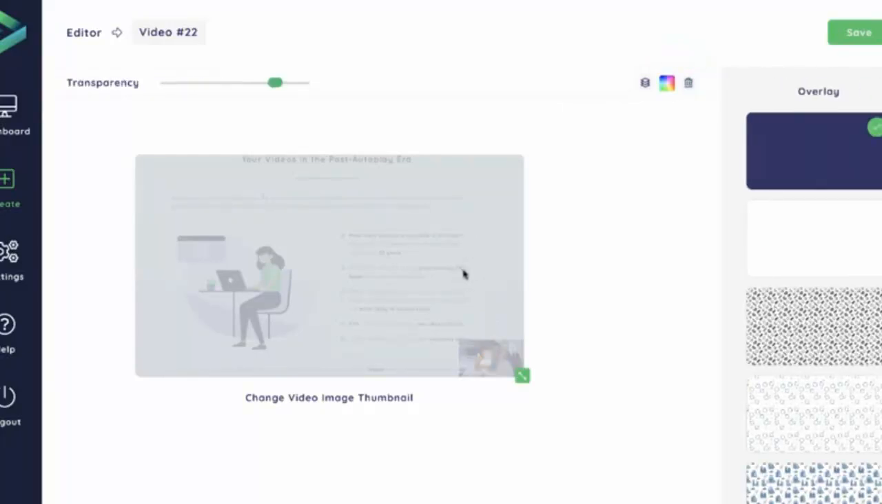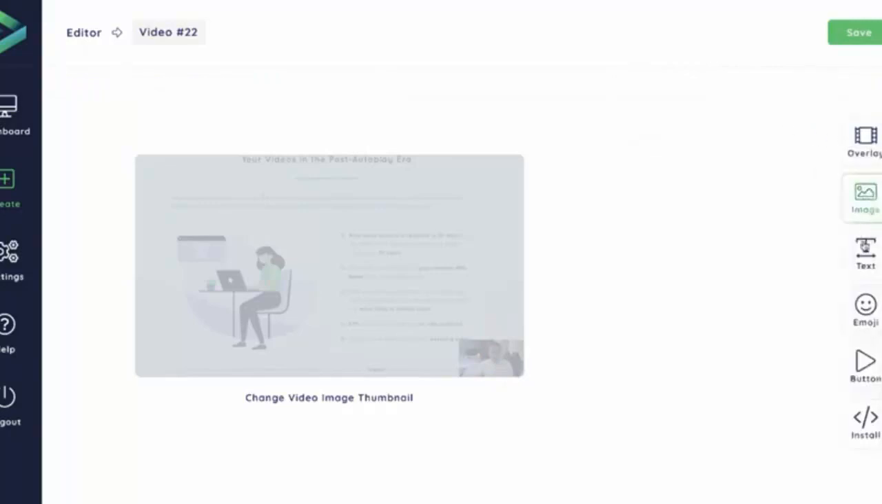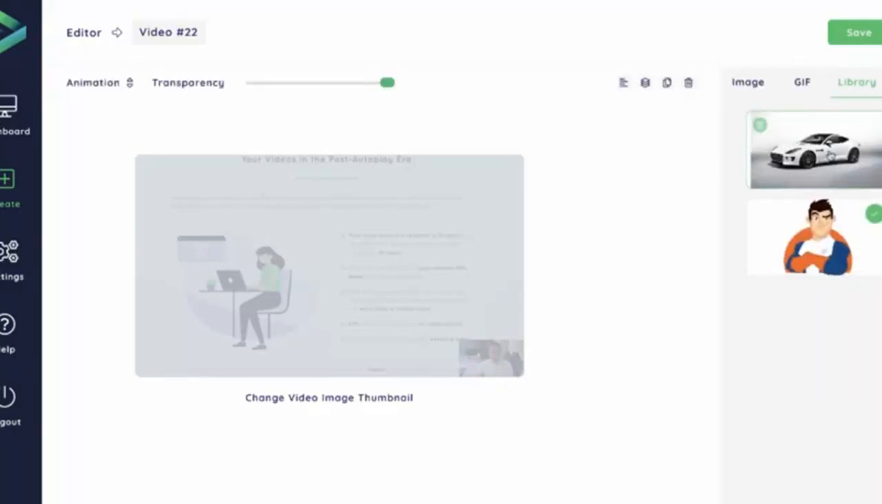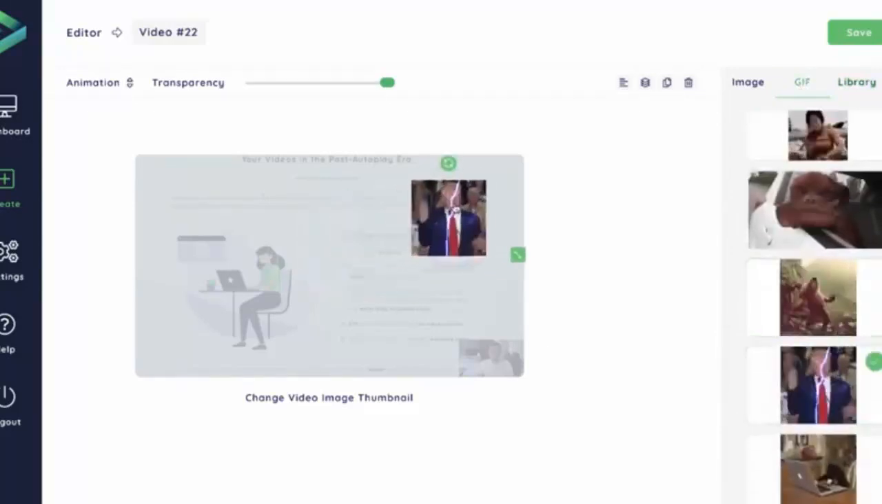All right, so if I select here now, it's not going to allow me to select the image because the image is behind the overlay. So I just say send to back, then I can select the image and I can delete it. Very straightforward. Okay, so we're not going to use an image for this one. So let's add a GIF.